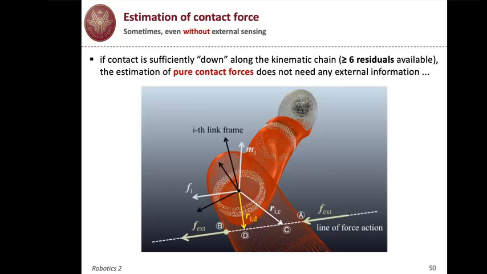In fact, this can be brought further. The number of residuals is quite critical. You can show that if you imagine that only pure contact forces are applied to the structure, so no moments, like we said before, and if you're hitting sufficiently down in the open kinematic chain, so you have at least 6 residuals available, for instance for the KUKA lightweight robot, you're hitting on the 6th link or on the 7th link, which is the end effector, then in order to estimate the contact force, you don't need any external sensing, like a Kinect that tells you where the contact point is, because you're able to identify the line of action of the force, like in this picture.